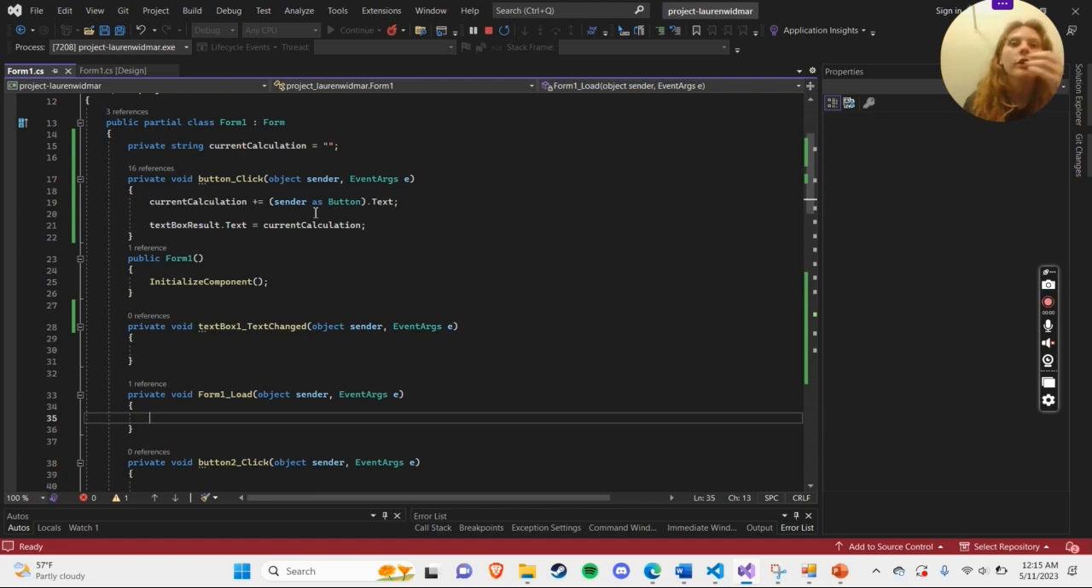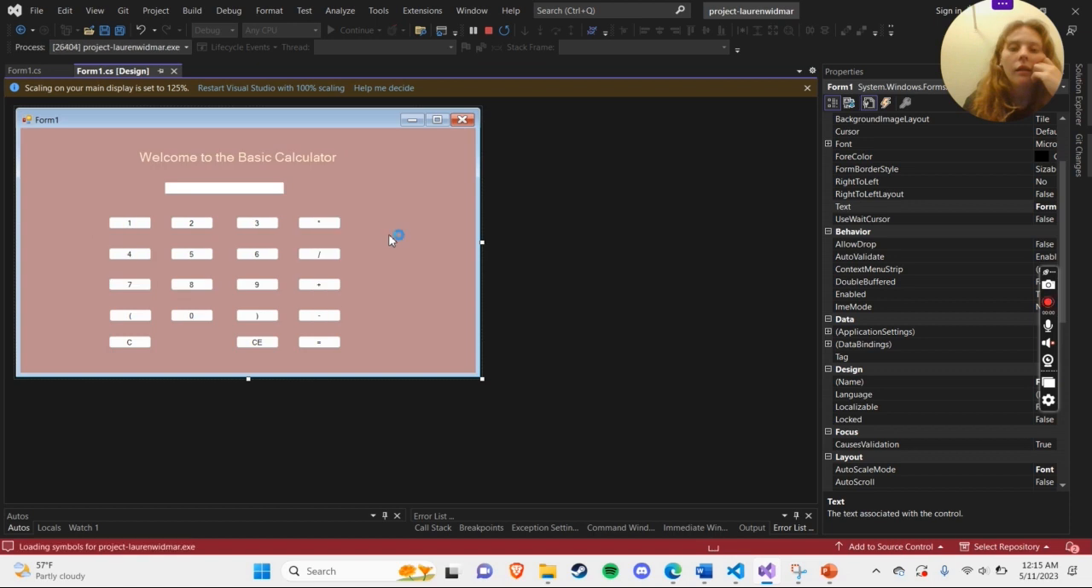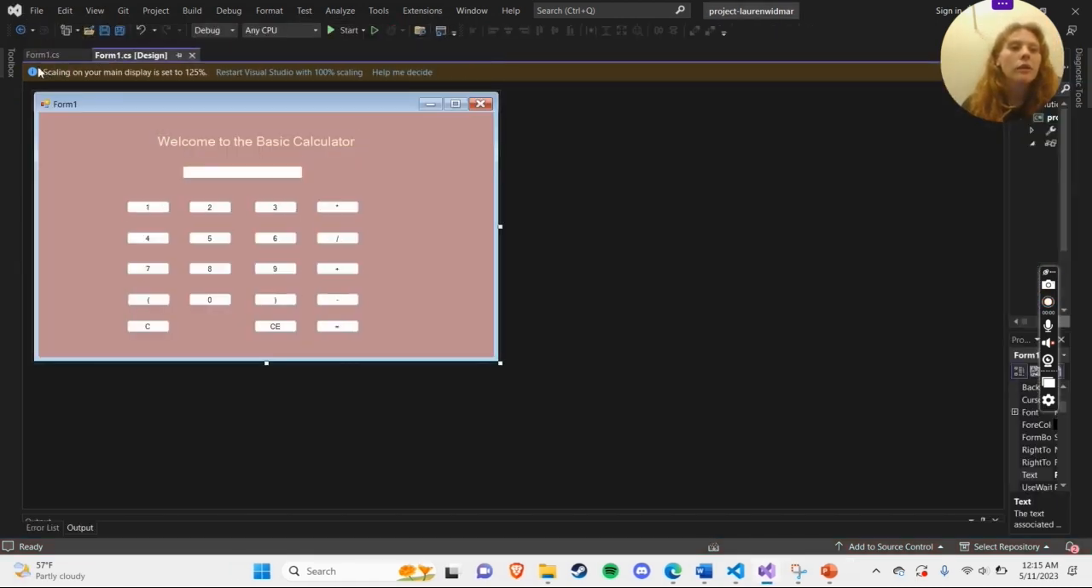So current calculation just means your results, whenever you're done calculating. For example, going back over here, and then we'll hot reload this, or just restart it. Okay, so current calculation would just be like 1 plus 1 equals 2. So 2 would be your current calculation, because that's the result we're trying to get at whenever we're at the calculation. So let's exit out of there.